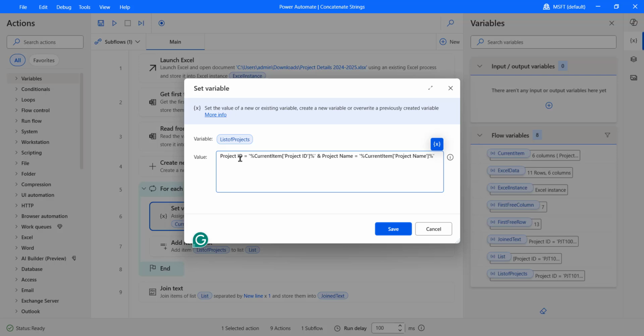where I hard-coded project ID is equals to, and to retrieve the project ID, we need to take percentage current item, and within single brackets in single quotes project ID. So let me show you how to take this if you are confused.